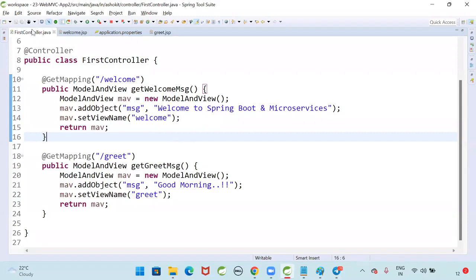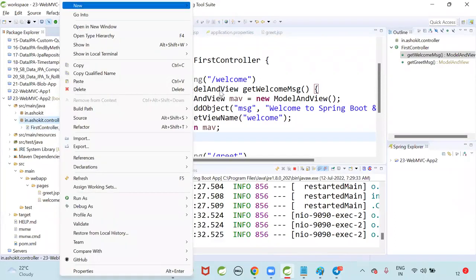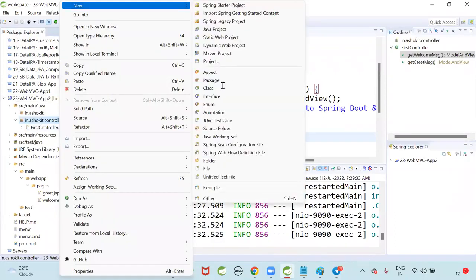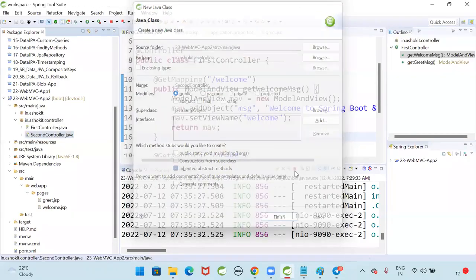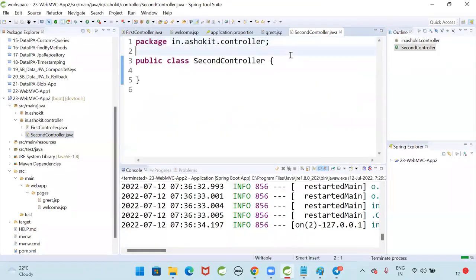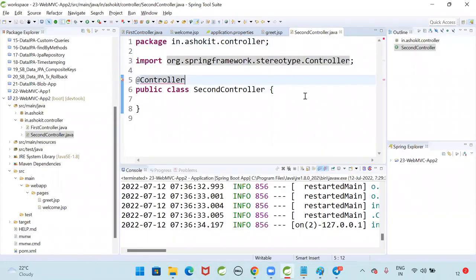Yeah. Now, similarly, can we create one more controller in our project? Can I have multiple controllers? Yes, I'm creating one more controller called second controller. Let me stop it. Second controller.